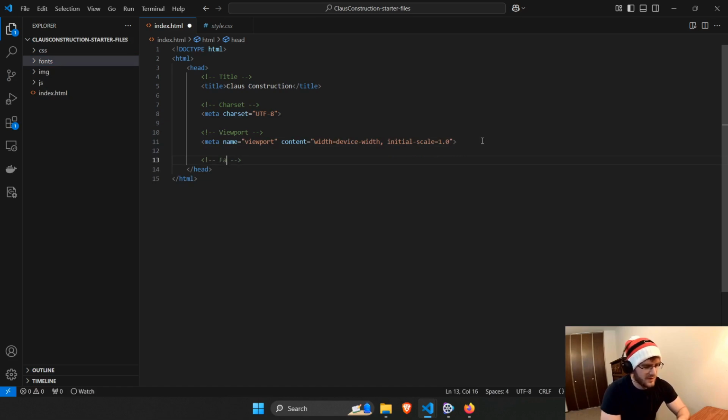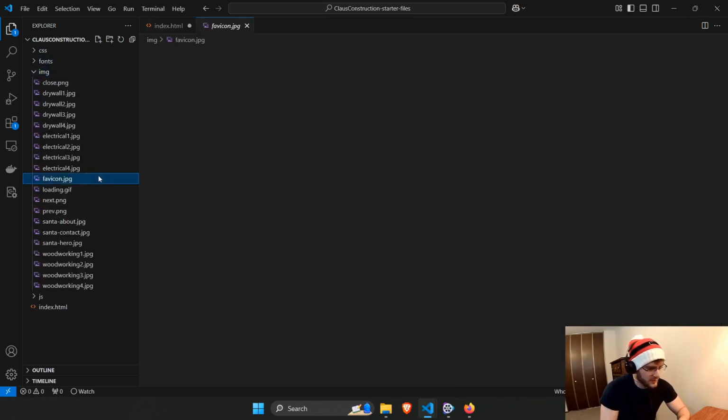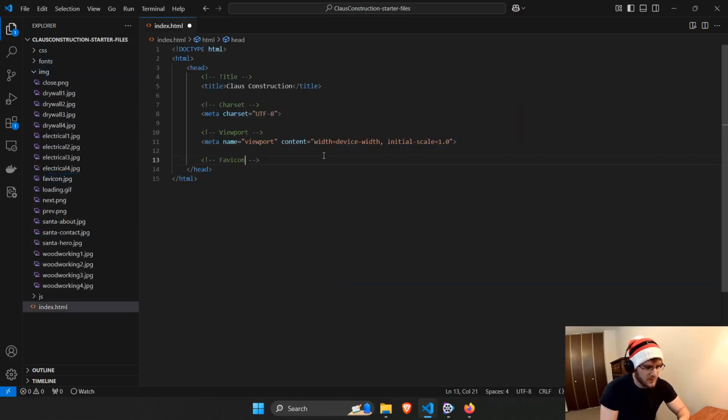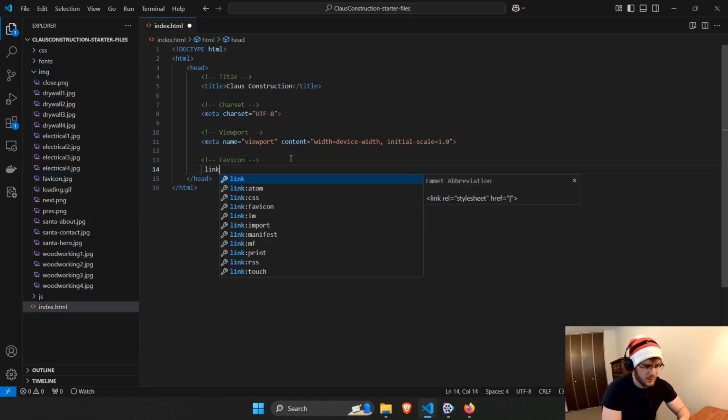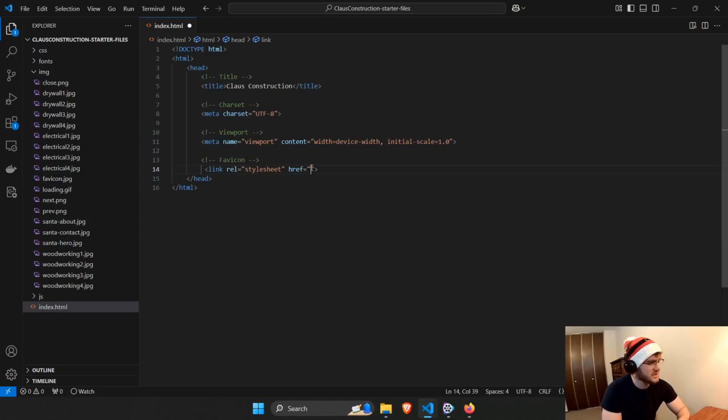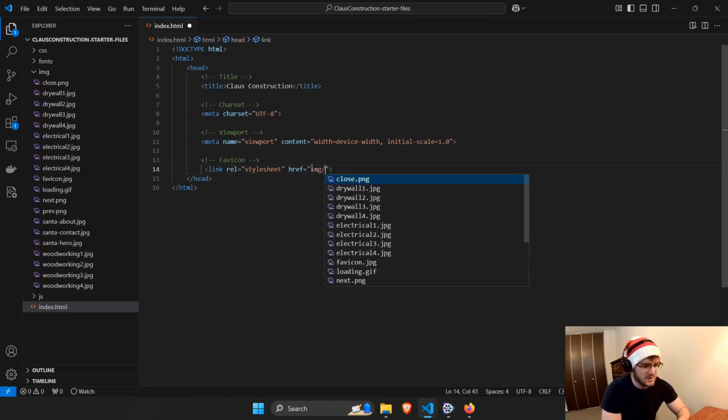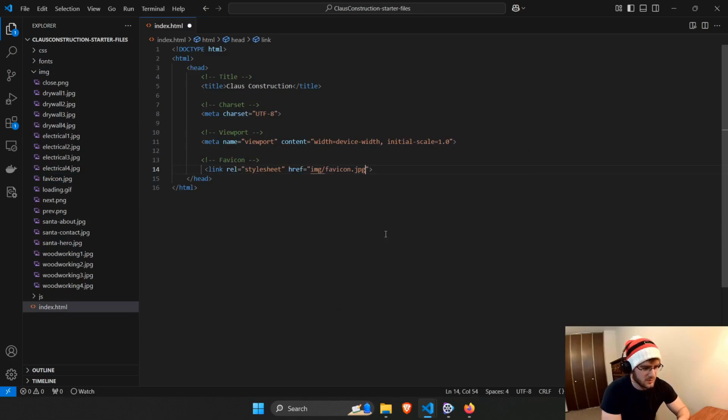Next thing, the favicon. So what this is, it's like the little icon to the left of the title when it shows on the browser tab. And we have something in here already for this, right here. And it's just Santa. So link, stylesheet, /favicon.